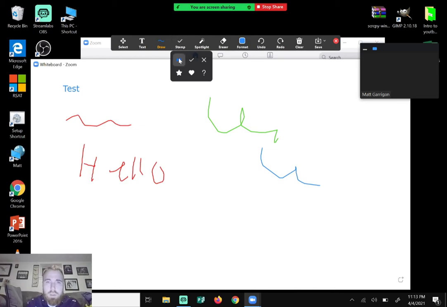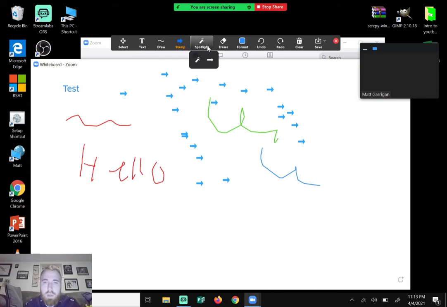We have a stamp function. So I have a couple stamp options. We have arrows. So if you wanted to highlight or stamp out important information, you can do it. We have a spotlight feature. We have the erase feature, which obviously erases everything. We have an undo feature which brings things back. We have a redo feature.